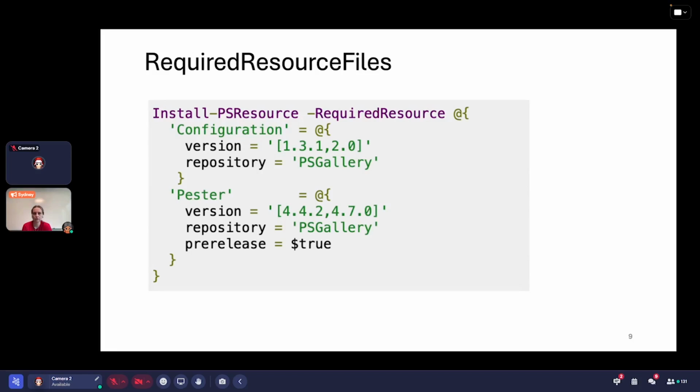One last change I'm going to mention is we added required resources and required resource file support in Install-PSResource. If you're familiar with the project PSDepends, a really awesome, really popular community project, we borrowed a lot of inspiration from this project and also from many other programming languages, which use required files or requirements.txt, requirements.json kinds of files to build this.